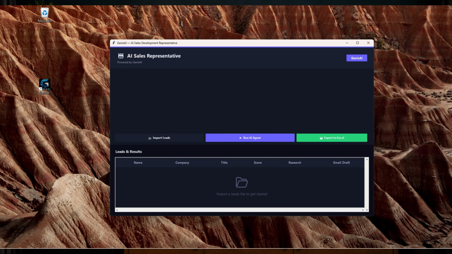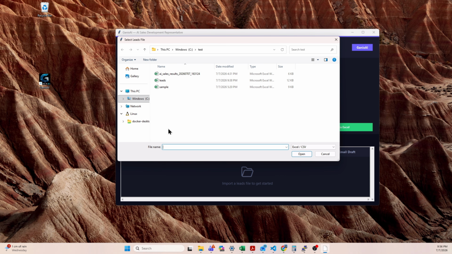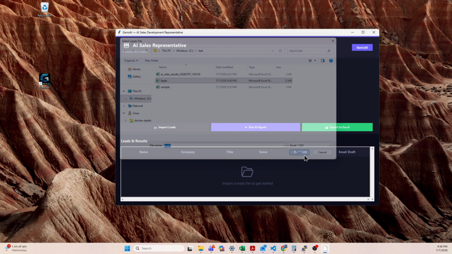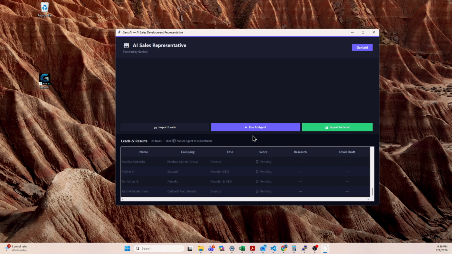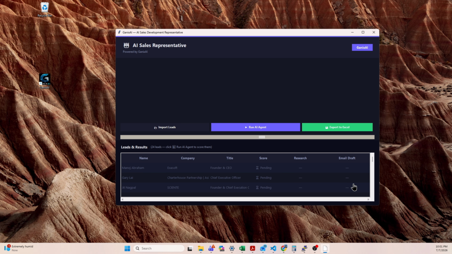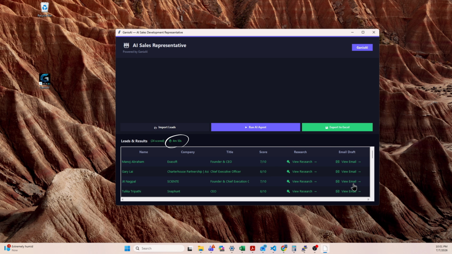So let's see how this is working. We are importing the 24 leads, and it has loaded. As of now, it is just showing them. Now we are running the agent, and let's see how much time this AI agent takes doing all of this research work, scoring, and everything. Look at this. It just took less than 5 minutes. To be very precise, it took 4 minutes and 50 seconds to process all of these activities and generate a score also. So the normal SDR team, which takes a day or more than a day, is now done in less than 5 minutes.